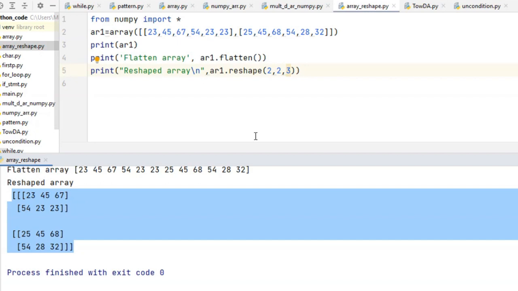Okay. The next one is arithmetic operation in two-dimensional NumPy arrays. So we will see this video, or I will prepare this video next time.